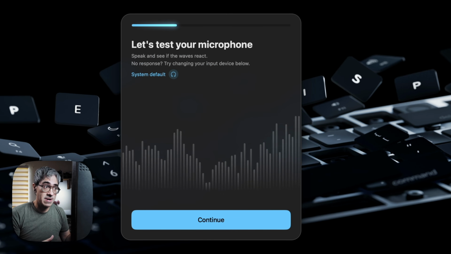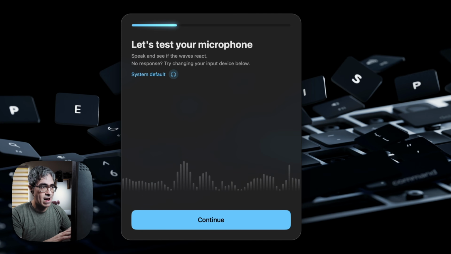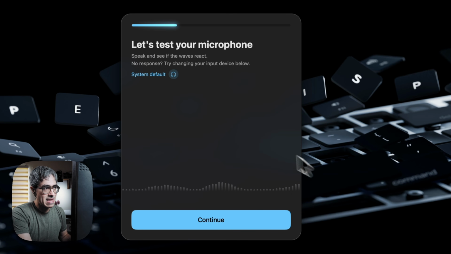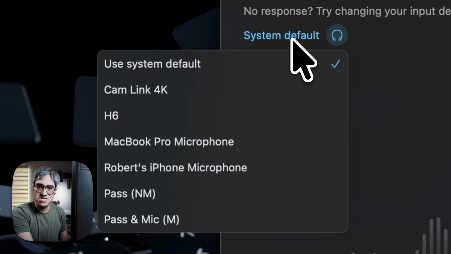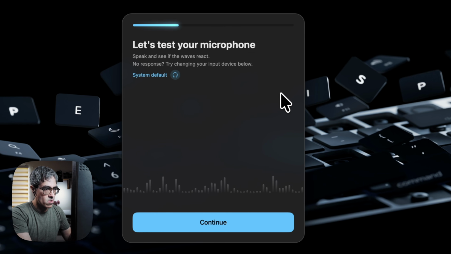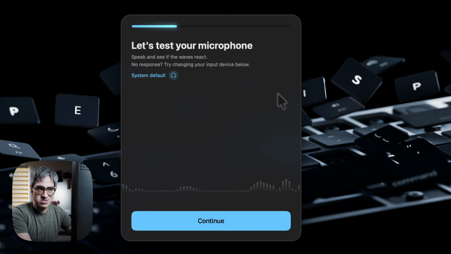On this next screen, try speaking and you should see the audio waves moving. That's just confirming your microphone is working. If you are talking and you do not see anything, you probably have the wrong input device selected. Click the input selector at the top and choose the right microphone. Once it's correct, the waves should react to your voice.